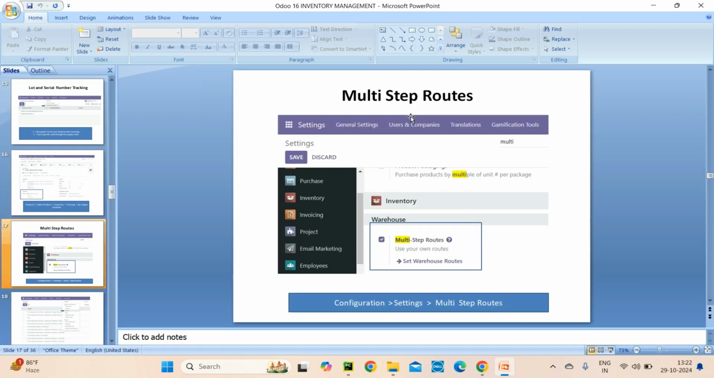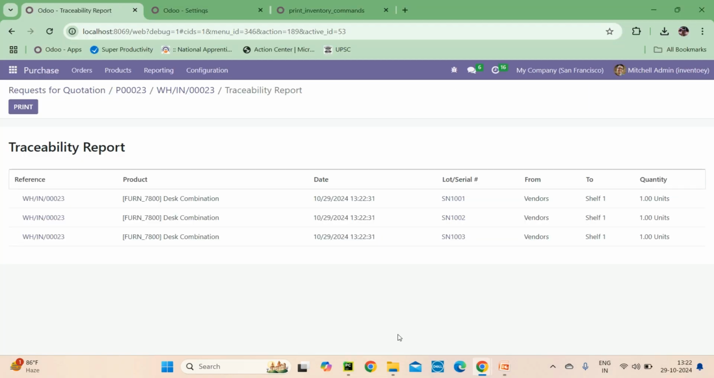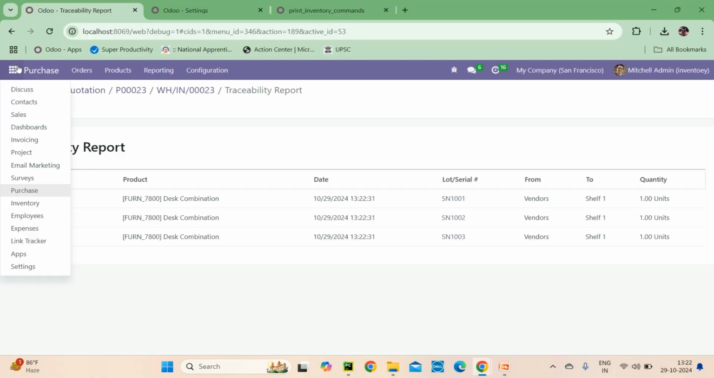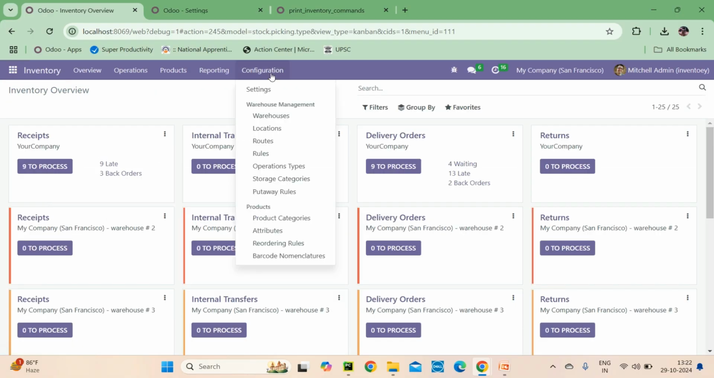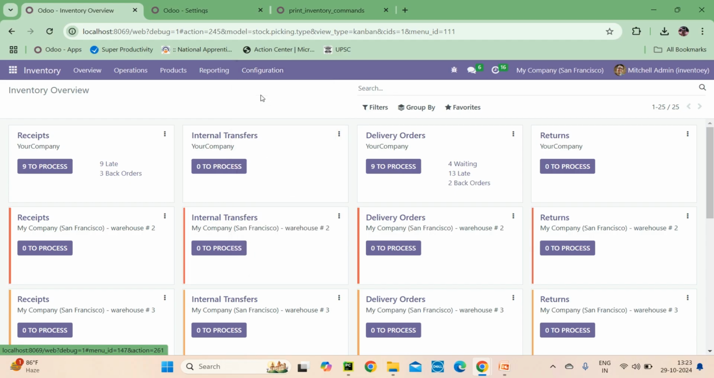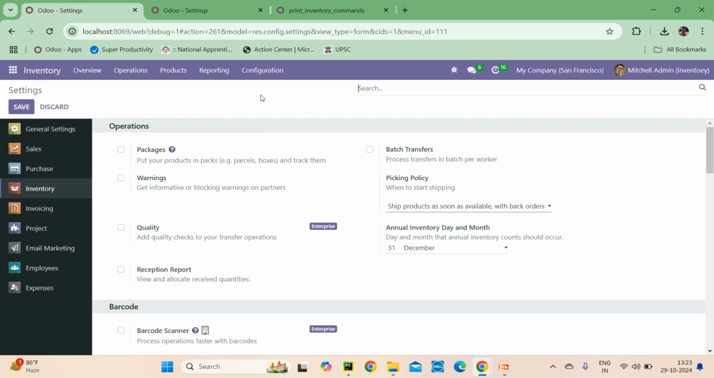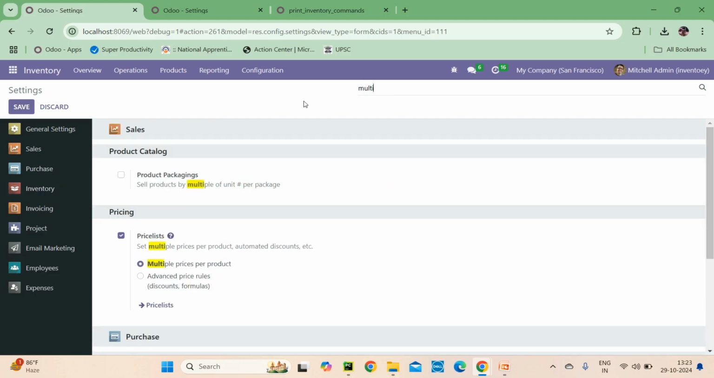Our next step is multiple step routes. For multiple step routes, first we need to go to settings and need to enable the multi-step routes settings. Here we can search multi-step routes.